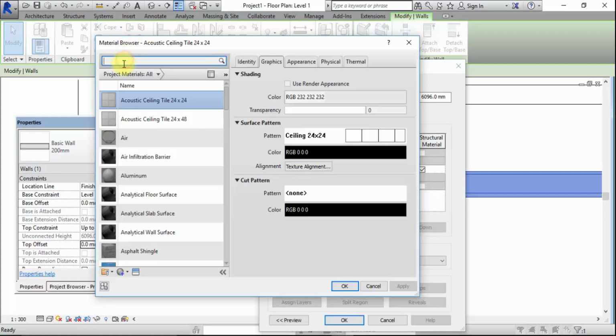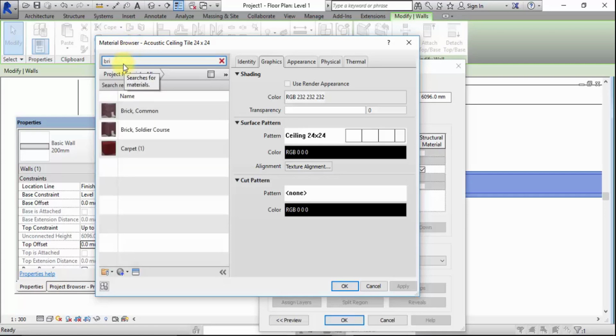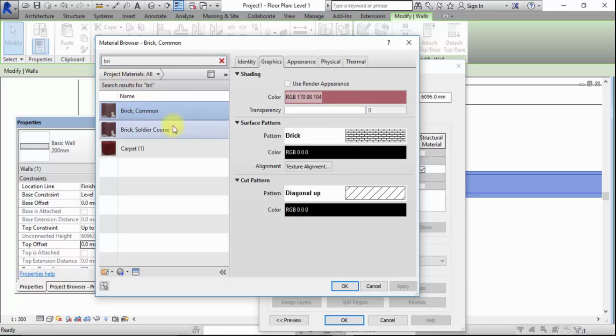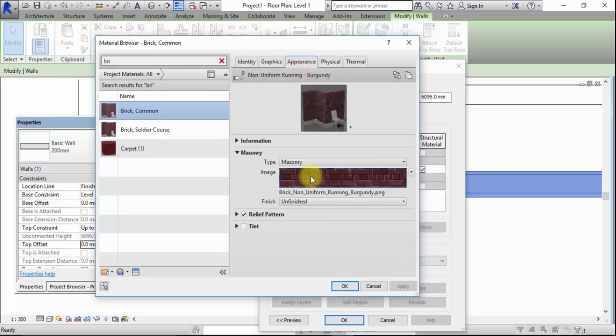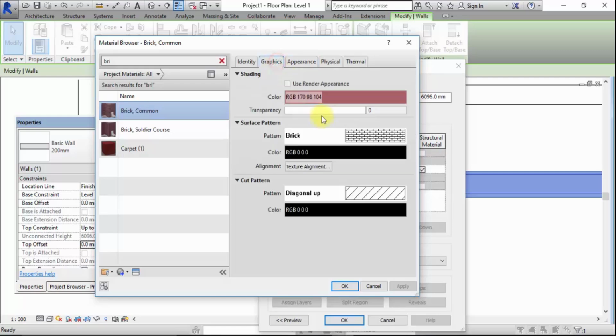You can browse here like bricks, B-R-I-C-K, bricks. Look, the bricks is here. Click. When you click bricks, you can see surface pattern, cut pattern, and the shading. The shading is a bit red. Why is it red? Because the appearance of the bricks is red. That's why the graphics is a bit reddish. You can click here if you like.